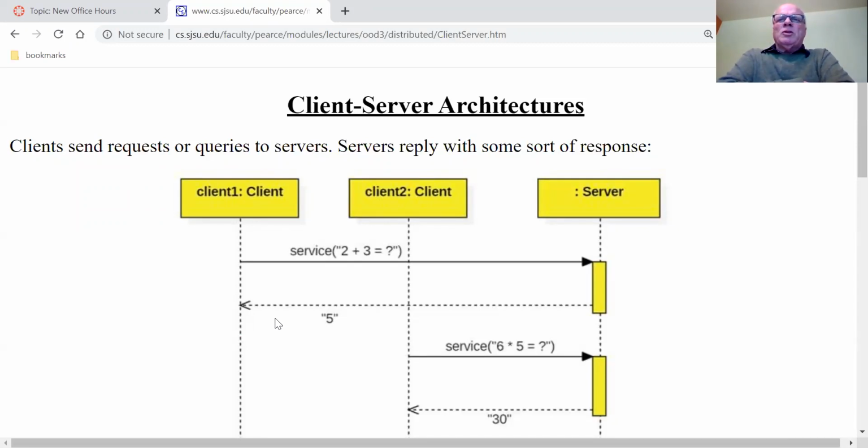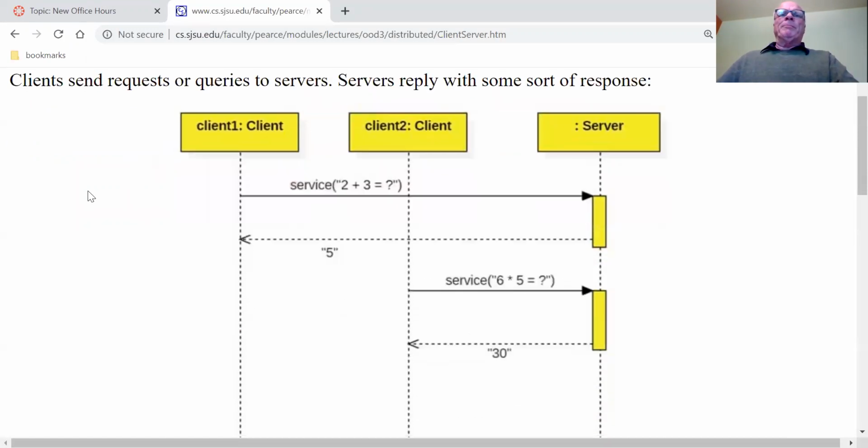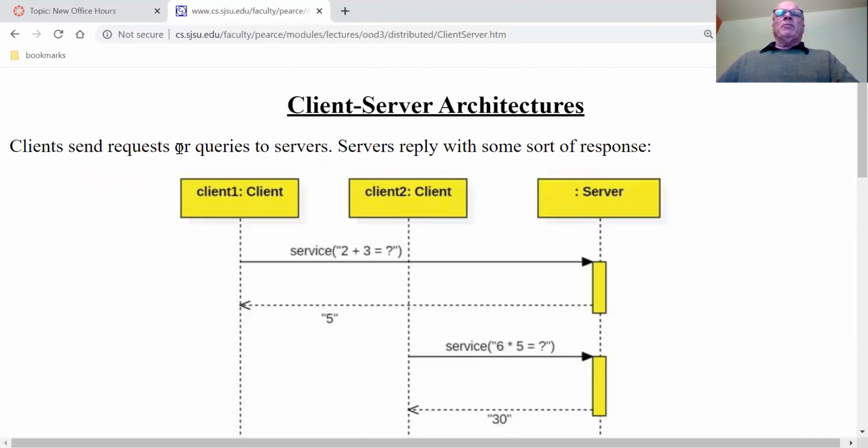And the file server, of course, has to deal with all of these issues like the readers and writers problem that you dealt with on your last lab that you did for me. So here we have a couple of clients and servers, and here this client is requesting a service from the server. So clients send requests or queries to servers, and servers reply with some sort of response, is the terminology I'll use.